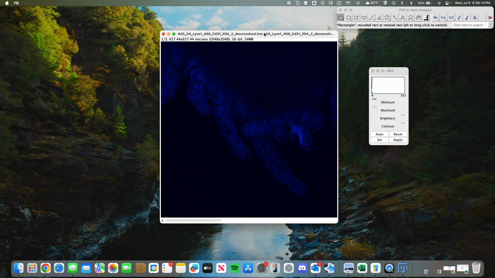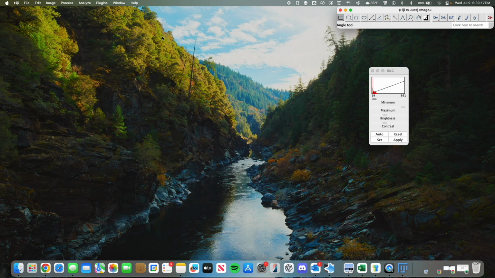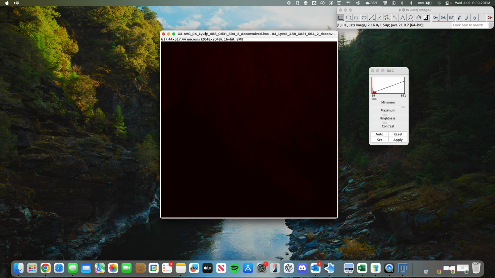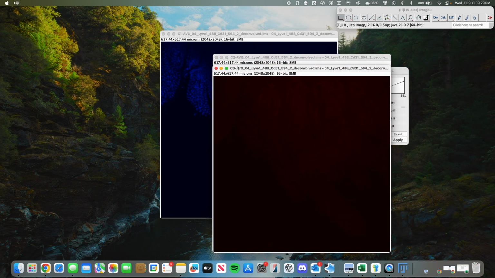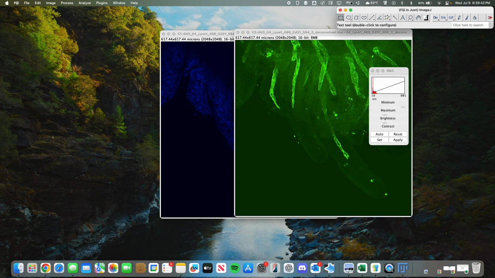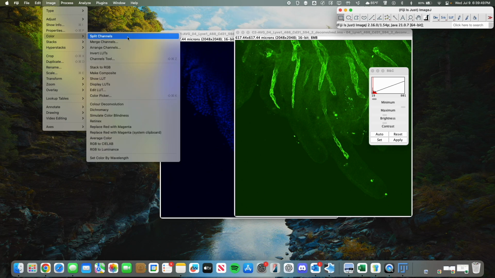Okay, so now that we've done the Z stack, we're going to split the channels. We're going to image, color, split channels, and now it's split. So we're going to need to merge these two just to get these images rolling. And once again, I do not need the channel that portrays the blood vessels, so we're going to go ahead and close that. So we're going to press on this Fiji image bar. Remember on Windows, there'll be options here. We're going to go to image, color, merge channels.